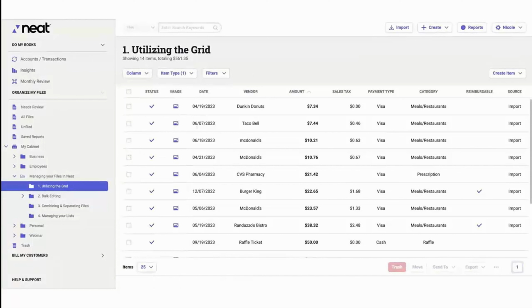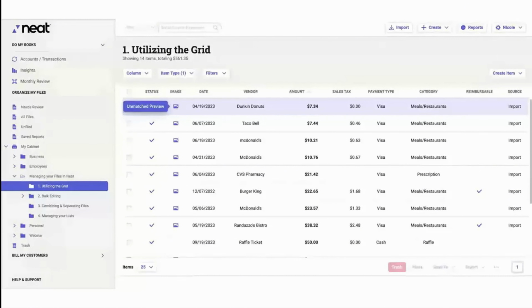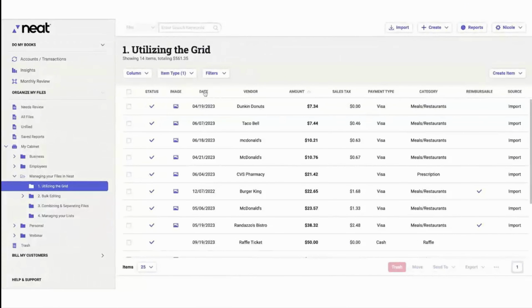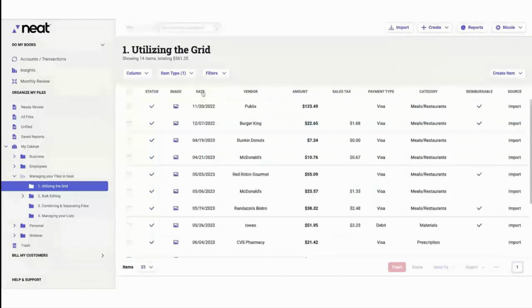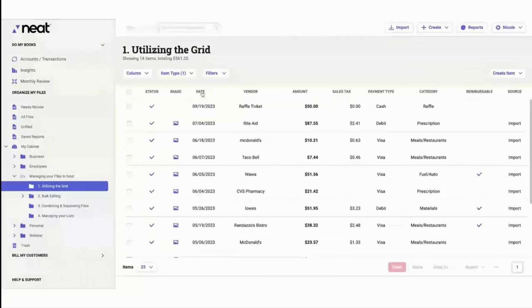All right, another thing that you can do with the grid is you can also sort your grid. So I can sort my grid by any one of these columns here except for the image column. And we're going to talk about the image column separately, but I could sort everything in chronological order by date by clicking on the date header here. And if I click it twice, it'll put it in reverse order.